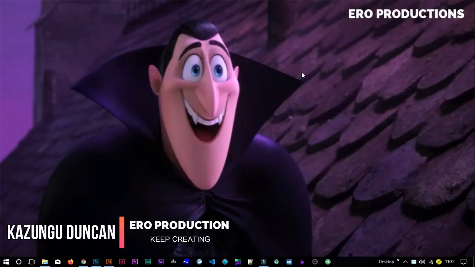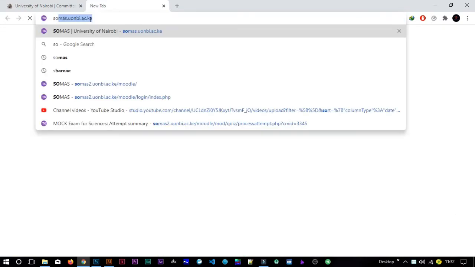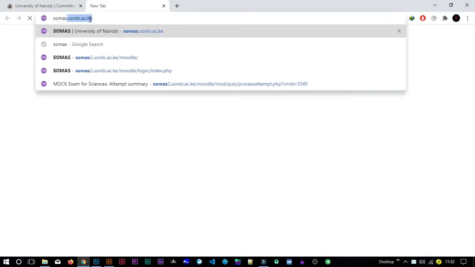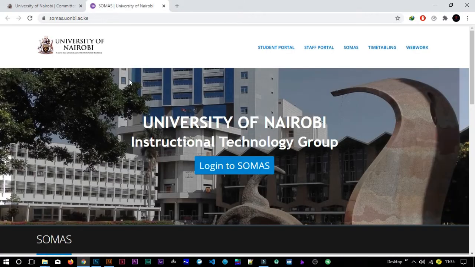My name is Kazungu Duncan and in today's tutorial I will show you how to log in to Somas website. So first of all I'll go to somas.uon.ac.ke. Then I will allow it to load. This will depend on the speed of your computer. Then after loading it will give me this page. On this page I'll want to click on log in to Somas.